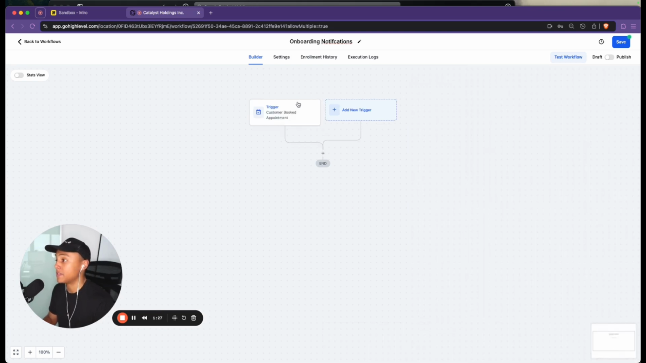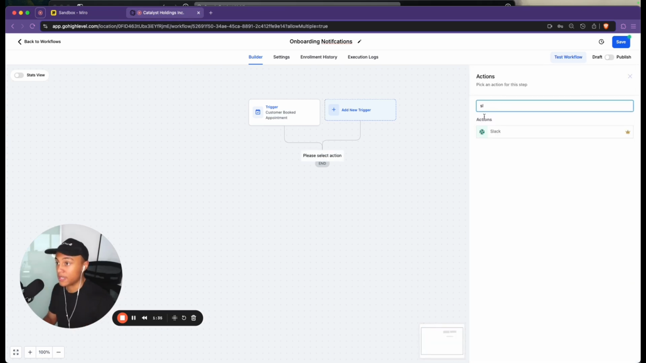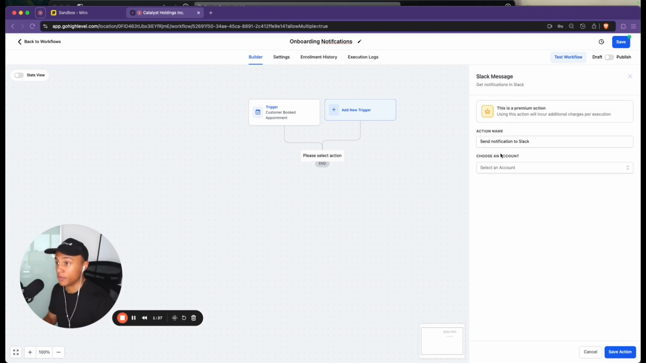So now what's going to happen is that every time someone books this appointment, everything that we put on from this point is going to happen. First thing that we want to do is we want to go ahead to the action button and we're going to type in SL, and the Slack's going to be the only one that appears.